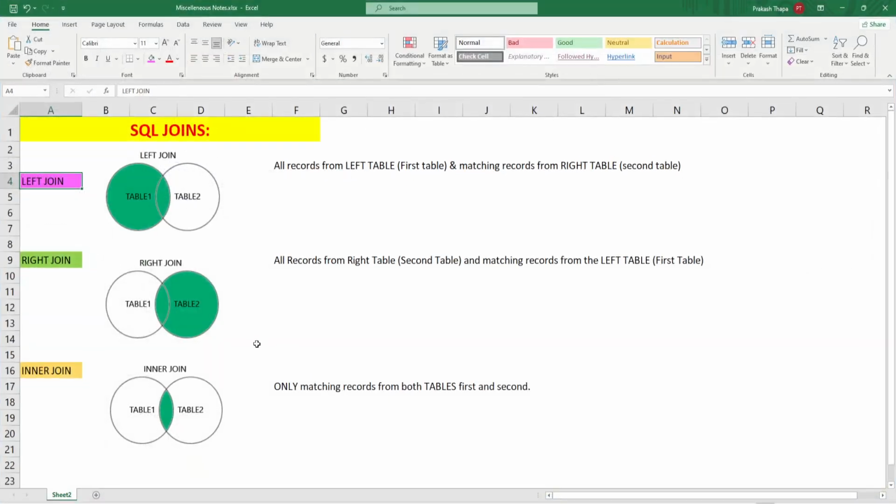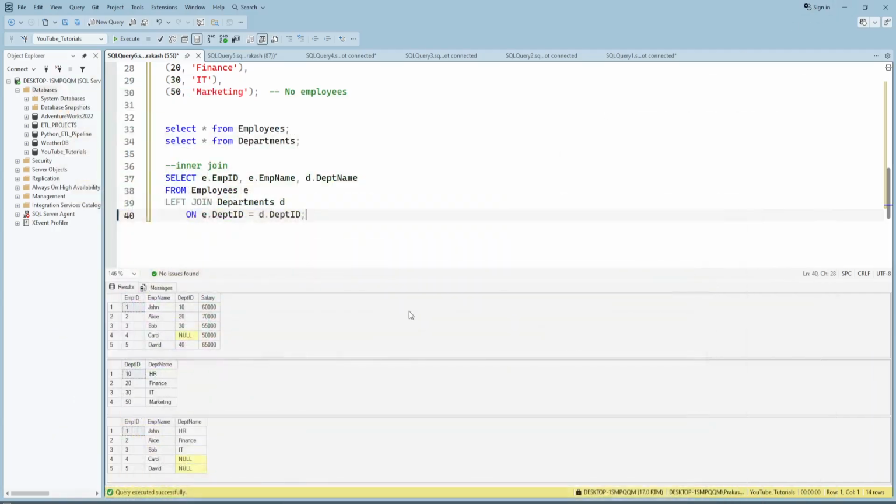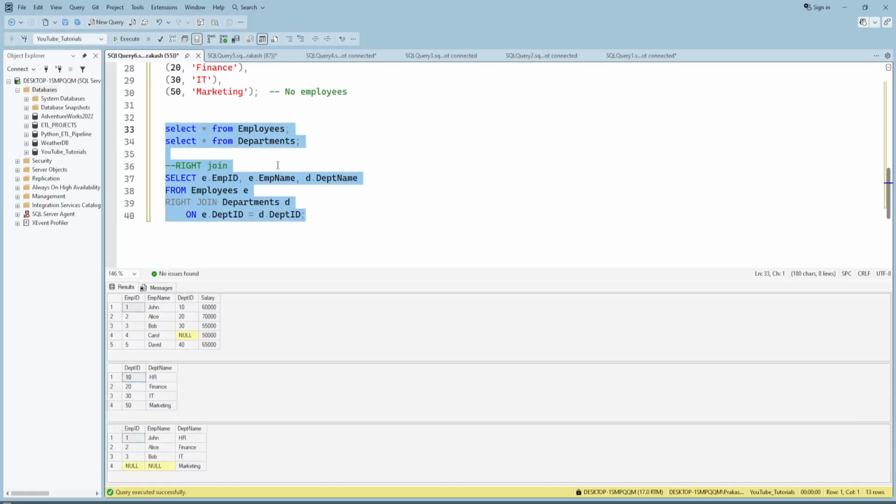Okay, let's continue. We did the inner join, we did the left join. Let's do the right join. Right join will give everything from the right table and only the matching records from the left table. The left table is our first table. So let's just switch the join type to right. Let me rename this right join. Okay, so let's execute them.